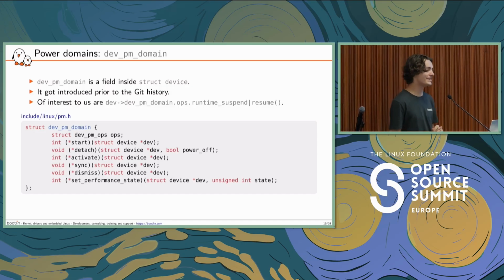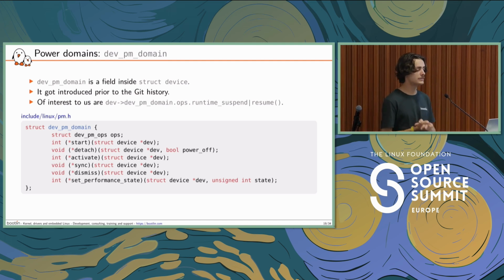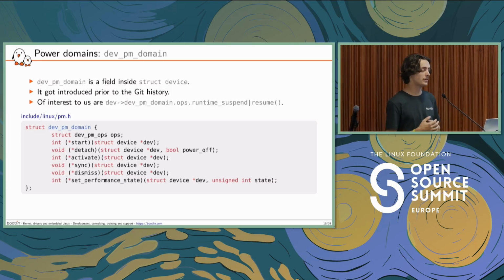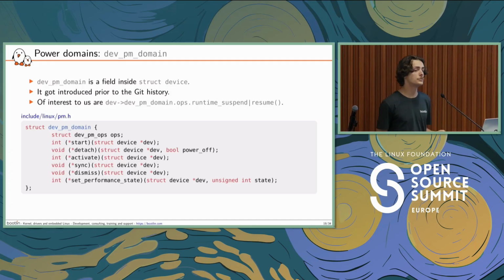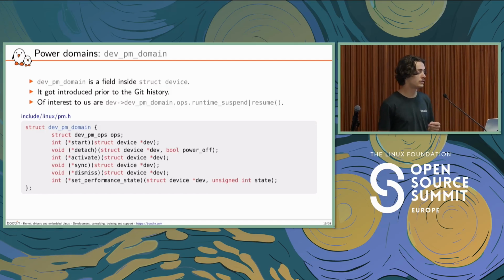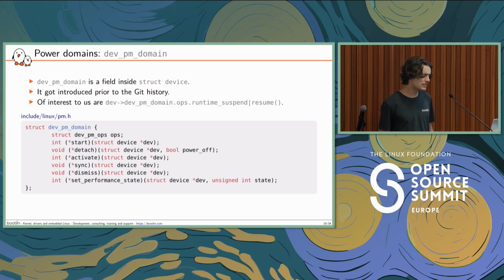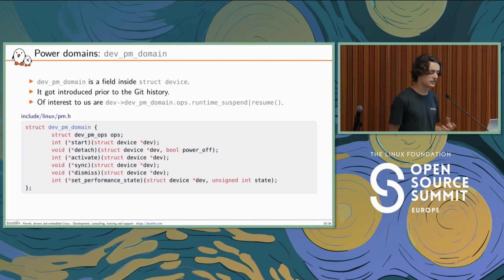So you have dev PM domain, which is a field inside struct device. It's really old. It's from prior to the Git history. And inside of that, you have some callbacks. So I pointed them out. You have a few structs that are embedded one in another. So dev PM domain. You have the ops, which is the struct dev PM ops, the same thing as where you register your runtime suspend and runtime resume callbacks inside your device. Here it's inside dev PM domain. So that's the main thing we care about. And then you have a few other callbacks: start, detach, activate, sync, dismiss, and set performance state that we'll talk about a little bit afterwards. So what's exactly dev PM domain?